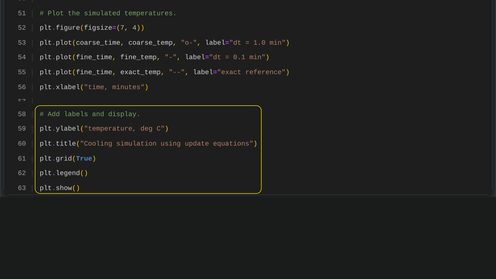The plot is finalized by labeling the vertical axis as temperature in degrees Celsius and adding a title that identifies it as a cooling simulation using update equations. A grid and legend are included to make the graph easier to read and to distinguish the time step results from the exact reference curve. The completed plot is then displayed for visual analysis.